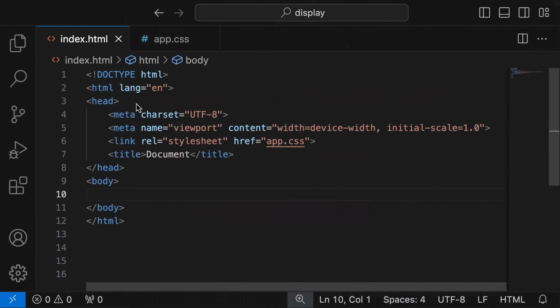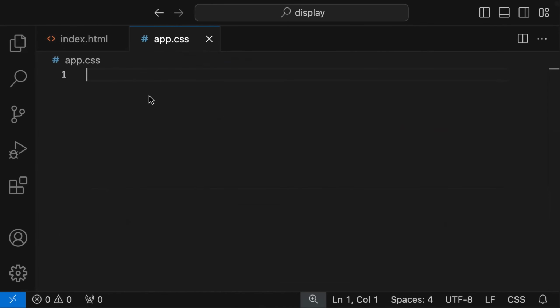So I'm in a new index.html file. I've grabbed the boilerplate, and I've also linked up an app.css file, which is currently empty. I'm just going to go add a div, which we know is a block level element. In app.css, I'll select this div, and I'm just going to go add all the different box model properties.